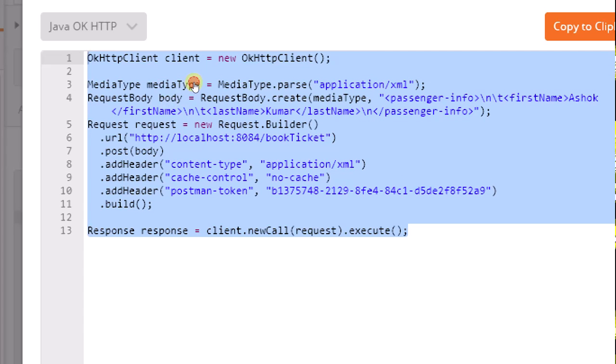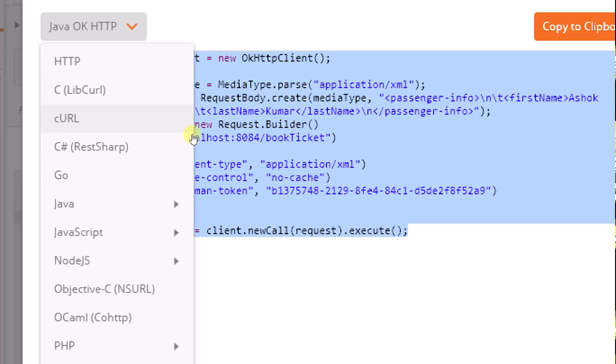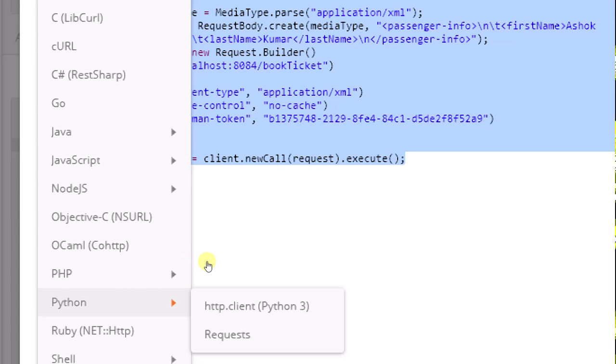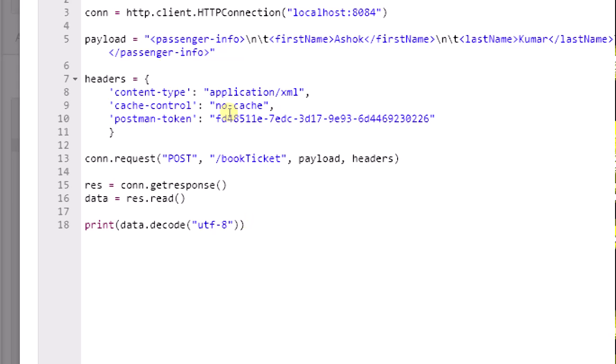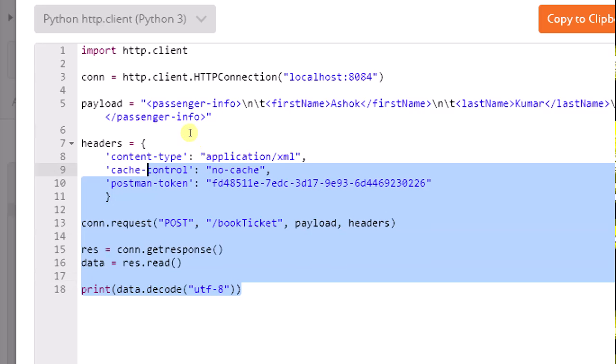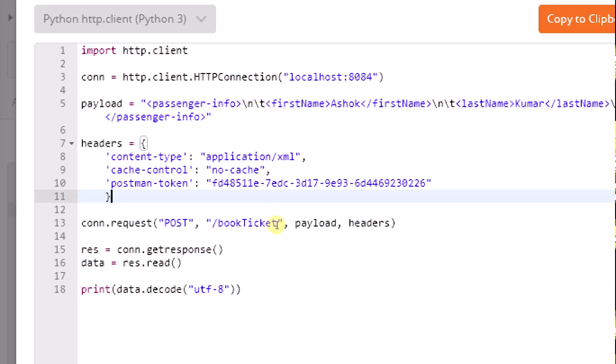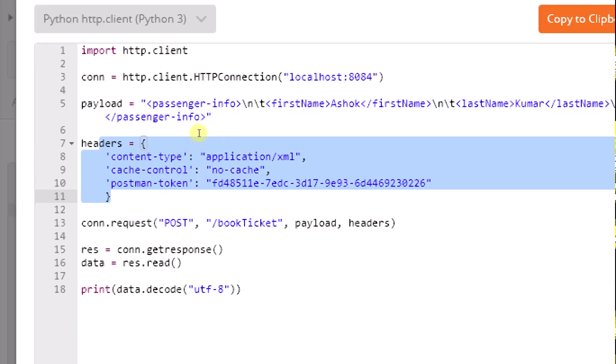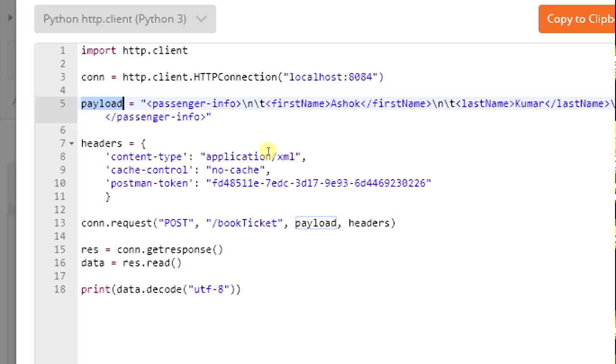Suppose you are using Python as your project, then go for Python. A Python developer will write this code to access our REST API. These are the headers he is going to send. Can you read this variable? Payload. What is payload? Business data. This is industry terminology. Payload is nothing but the business data that we are sending to the server.